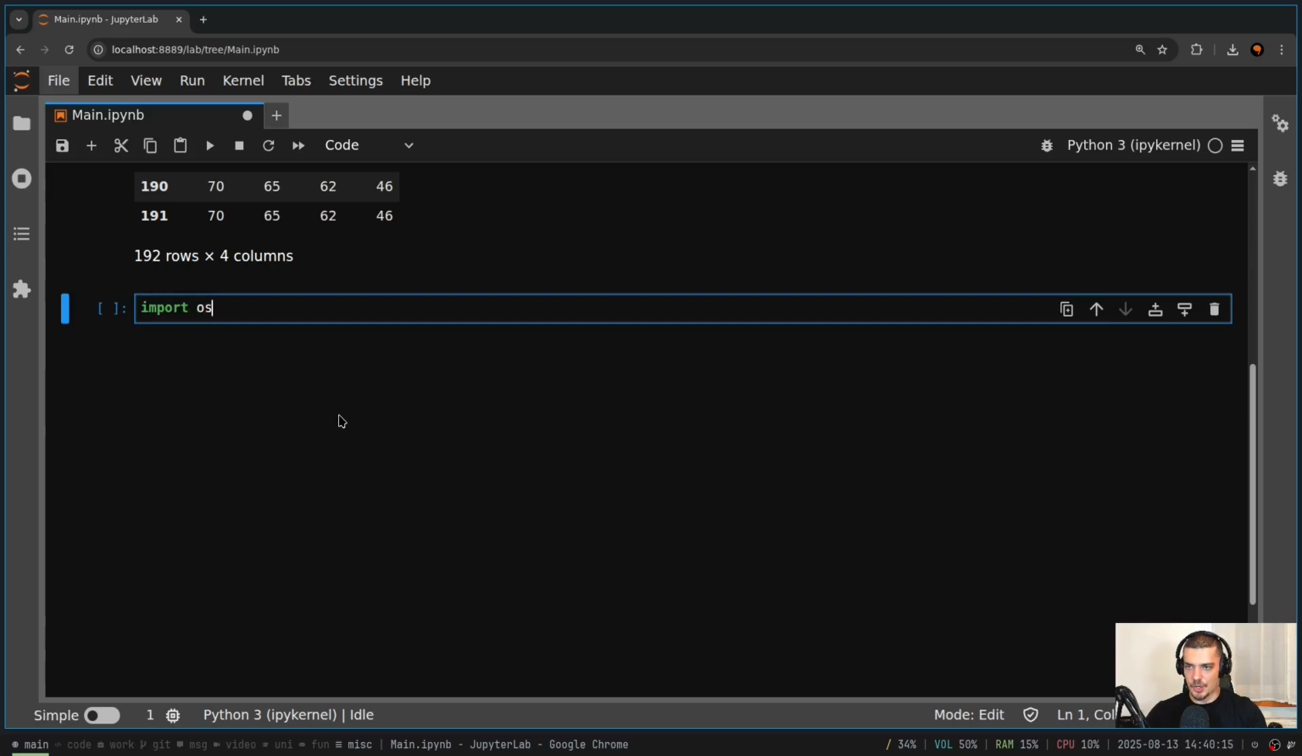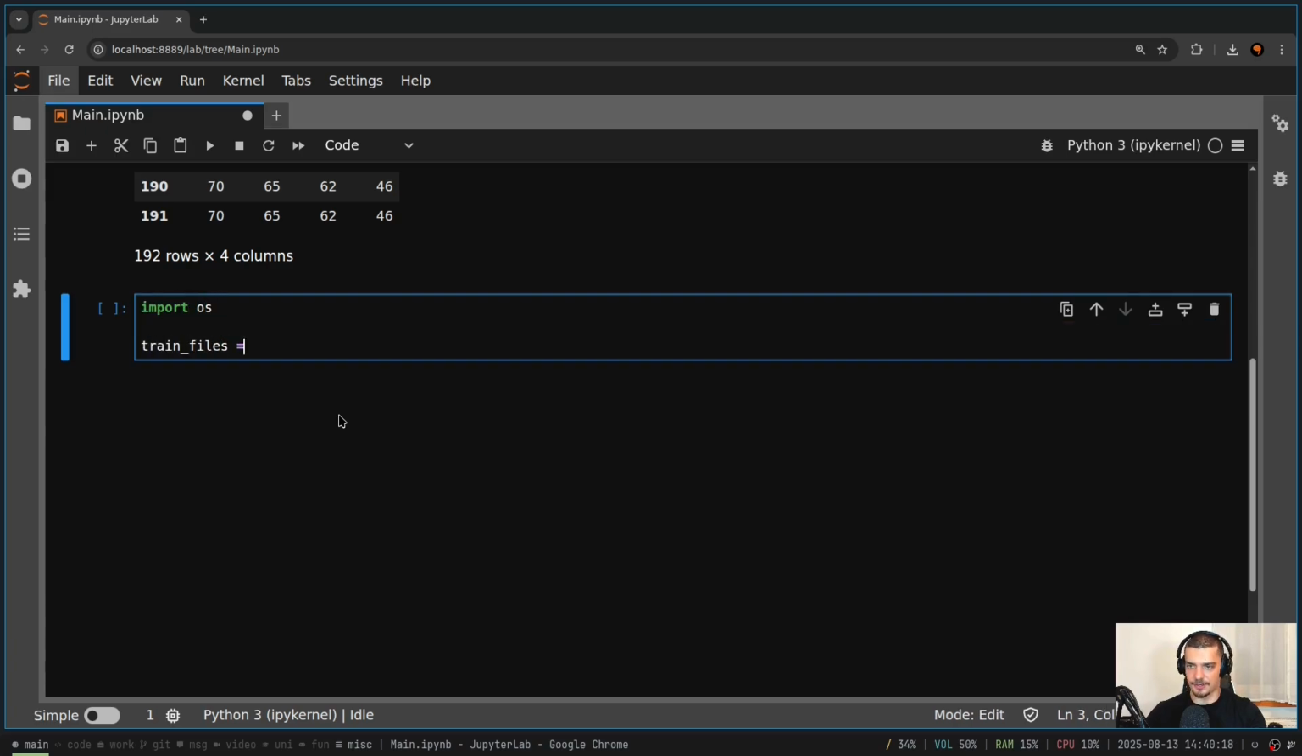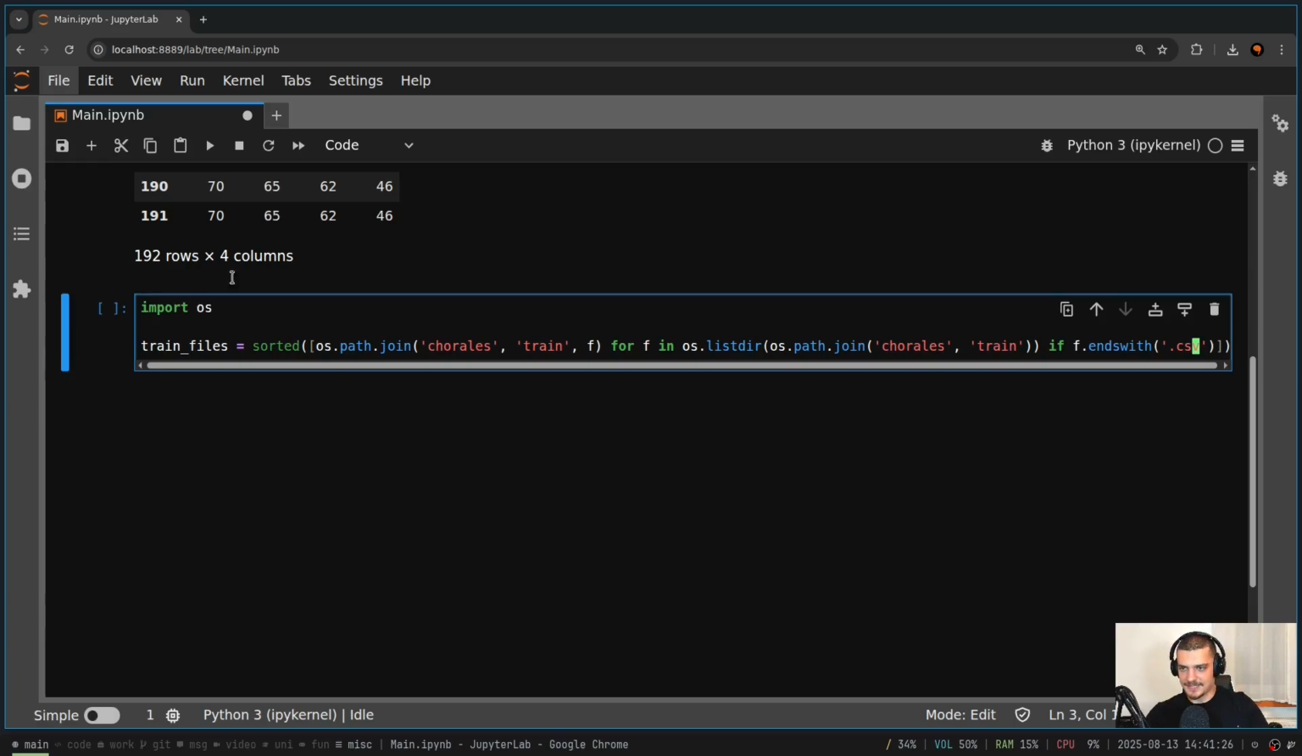I'm going to import os, and I'm going to say that the train files are equal to sorted, and now we're going to do a list comprehension in here, os.path.join, and we're going to go, of course, to chorales. Then we're going to go to train, and then we're going to go to a file f for f in os.listdir. And here again, os.path.join chorales train, but only if the file ends with .csv. So only if f.endswith .csv. So these are now the train files.